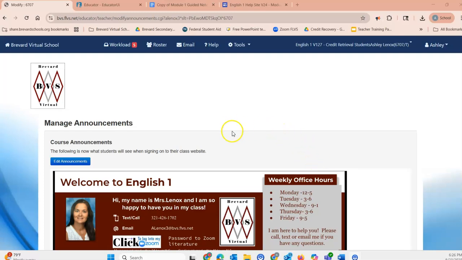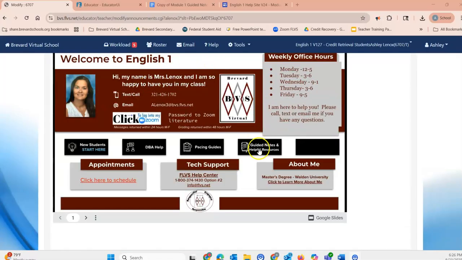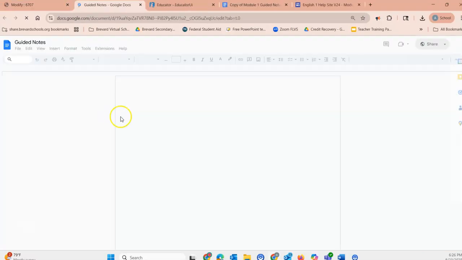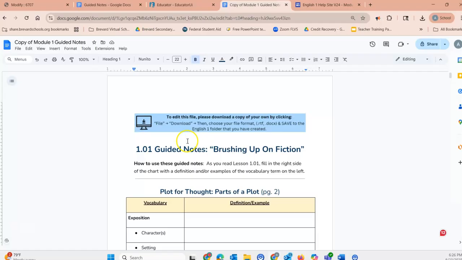This lesson will walk you through how to complete Lesson 1.02, Looking into Literature. I always recommend the first thing you do is make sure you have your guided notes up, which you can get from here. Click on whatever module you're working on, and that's the same note guide that you'll use all the way through. So when you open it up, it looks like this. It'll be your own copy.